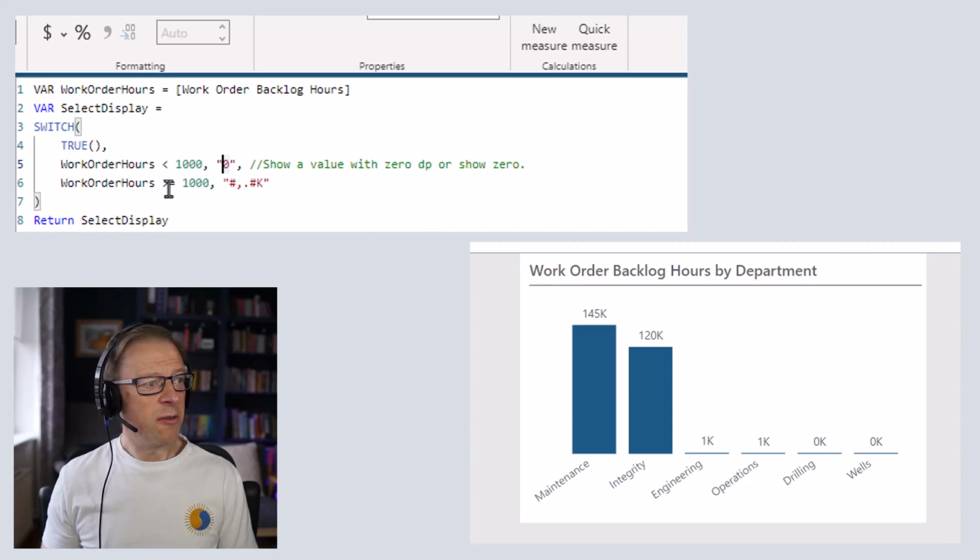If the value is greater than or equal to 1,000, then we're going to use this logic here, which is basically going to display the number. If it's got thousands, it'll add a comma separating thousands. And if it's got a decimal place, we're going to do it to one decimal place if it does have a decimal place, and then we're going to add a K at the end to represent the fact that it's in thousands.